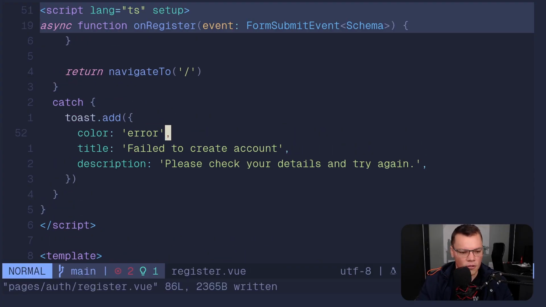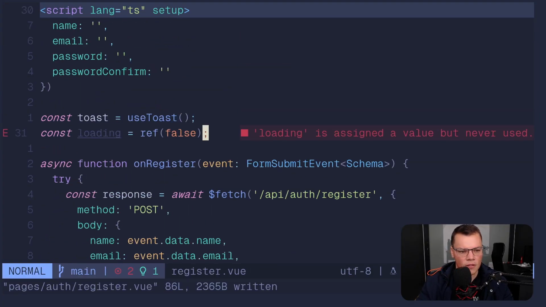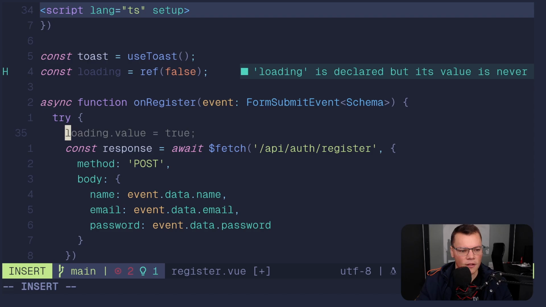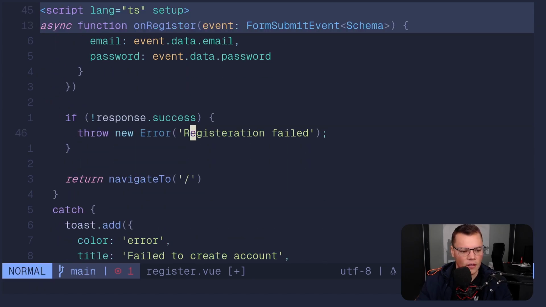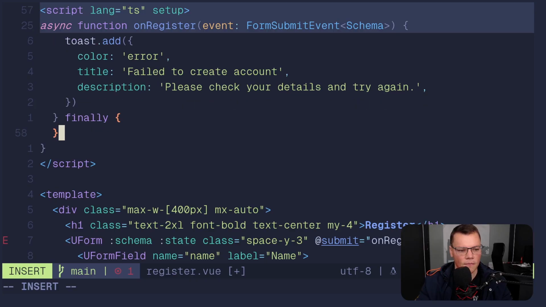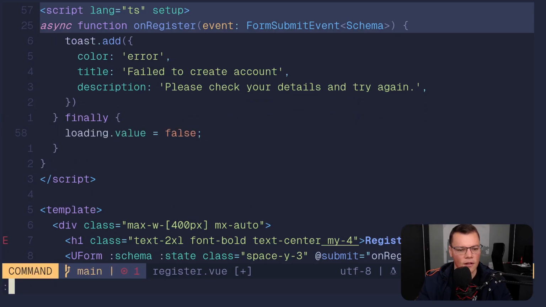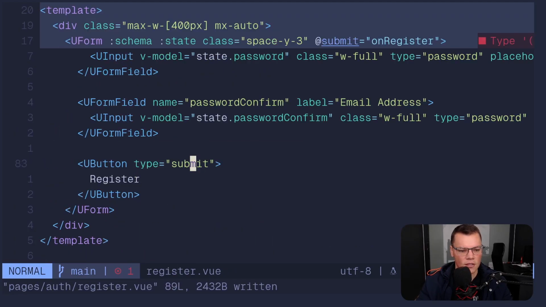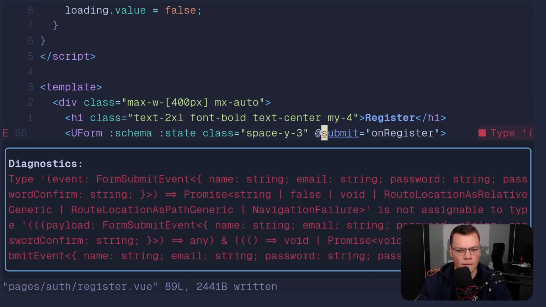So that's basically all we'll do for the register page. In this case, we also want to say loading.value equals true. Then after the catch, we can do a finally and say that loading.value is false. On the button, we can bind the loading state over here. So that handles that. We have an error.